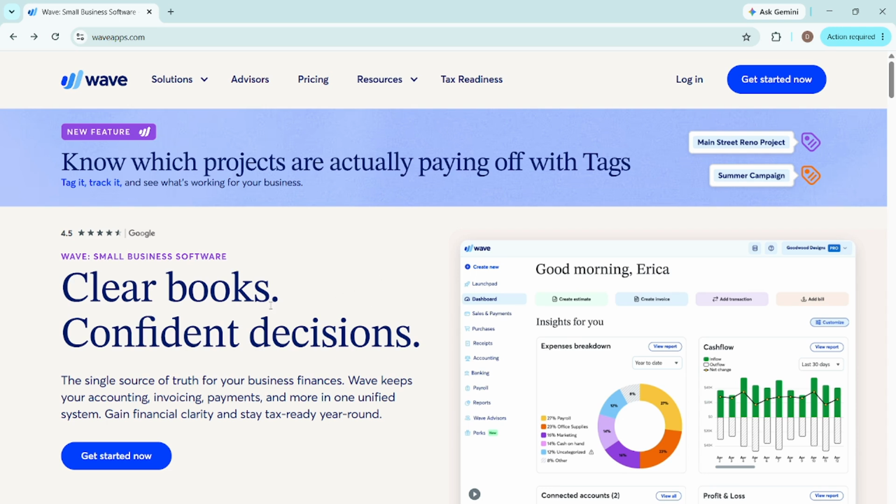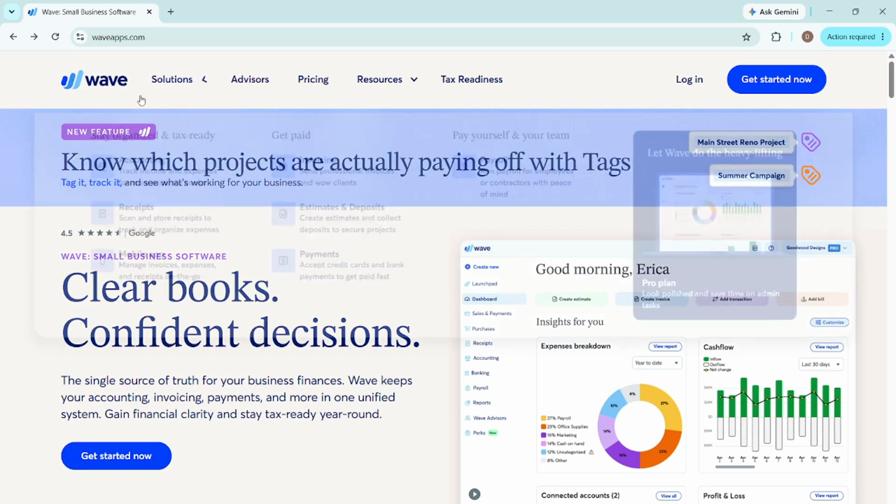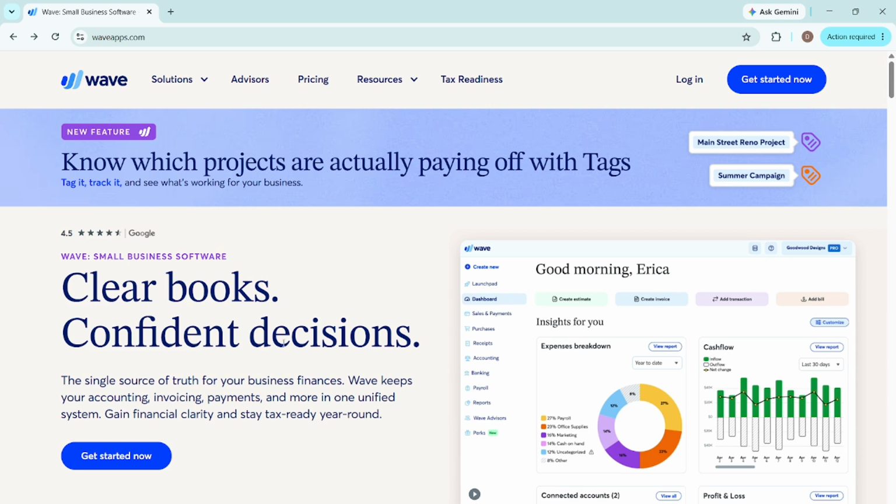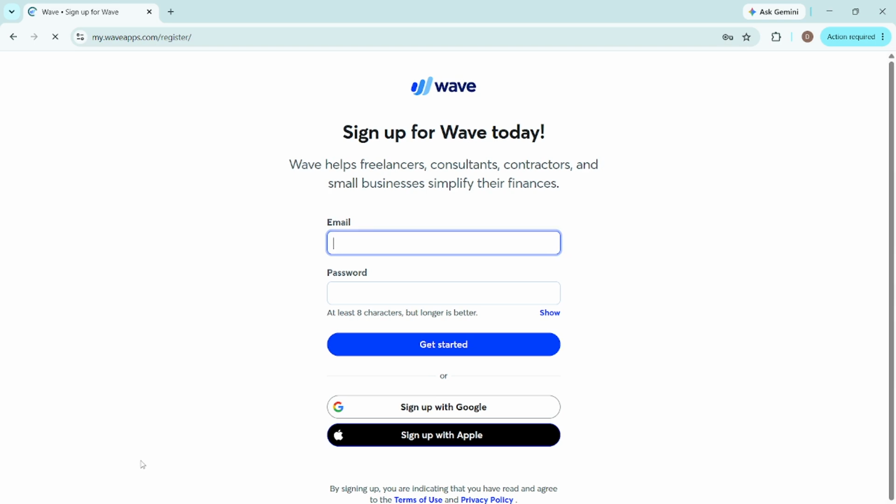First, go to the Wave Accounting website. When you arrive on the homepage, take a second to confirm you are on the official site. This matters because you want to sign up in the correct place. Once you see the main page, look for the button that says something like Get Started Now or Sign Up for Free. The wording may vary slightly depending on the page design, but it should be clearly related to starting your free account. Next, click Get Started Now or Sign Up for Free.